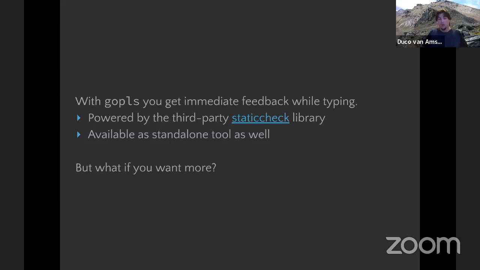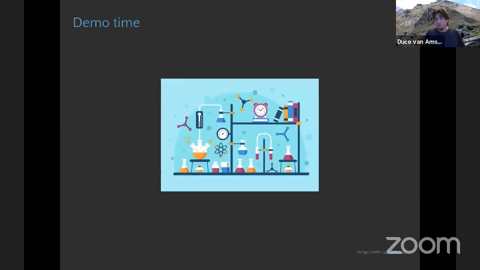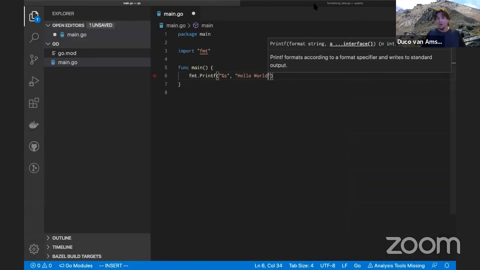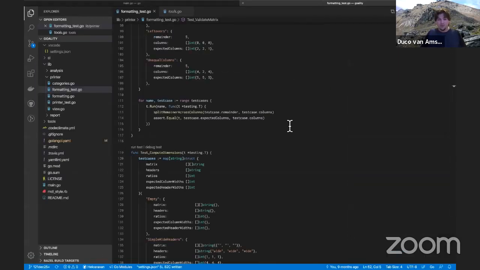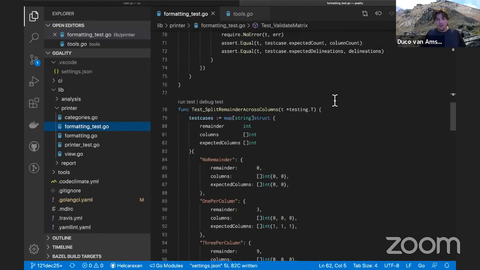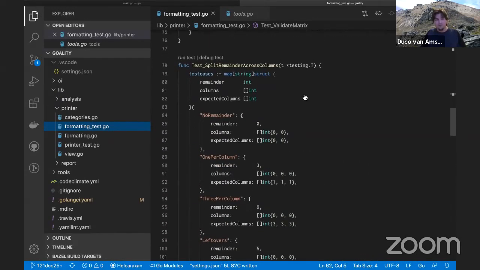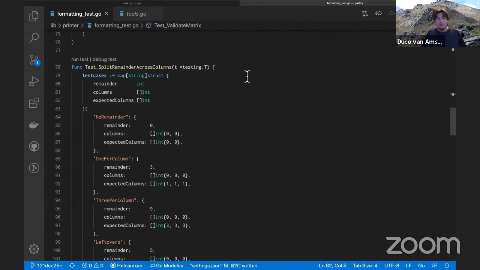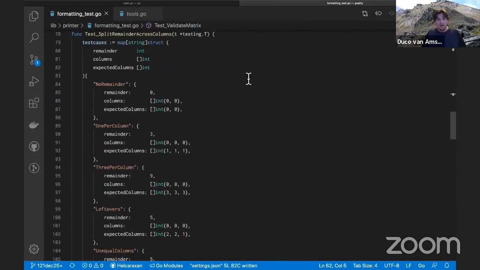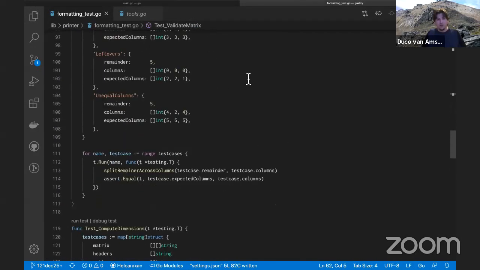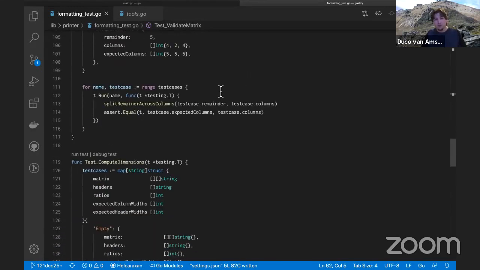So what if you want more? What can you do? Well, there's not just one single tool, like I said, there's a vast ecosystem. There's not just staticcheck. Here I have a bit more pre-existing complex project. This is a test function of something doing many different tests. It's a usual table-driven test: I iterate over my test cases and I run it.